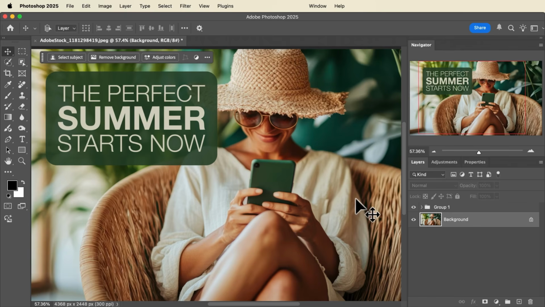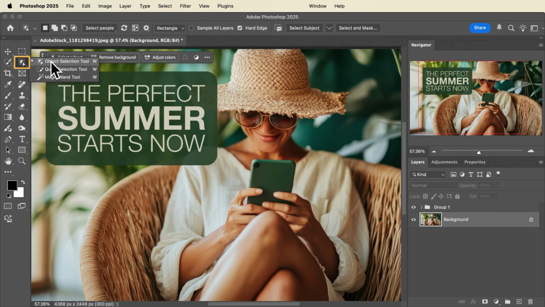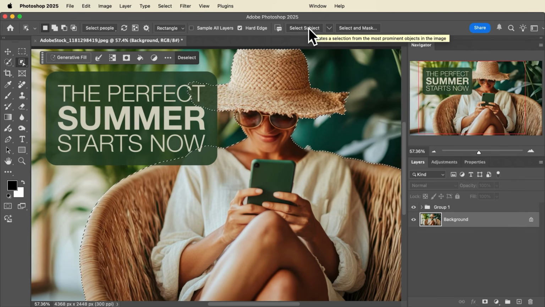Now let's show you one last trick. I want this text box to appear behind my subject. So we're going to make sure we click here on our background layer. Let's go to our Object Selection tool, and then here at the very top where it says Select Subject, just make sure you have cloud-based selections for detailed results. We're going to click on Select Subject, and this is automatically going to select our subject.